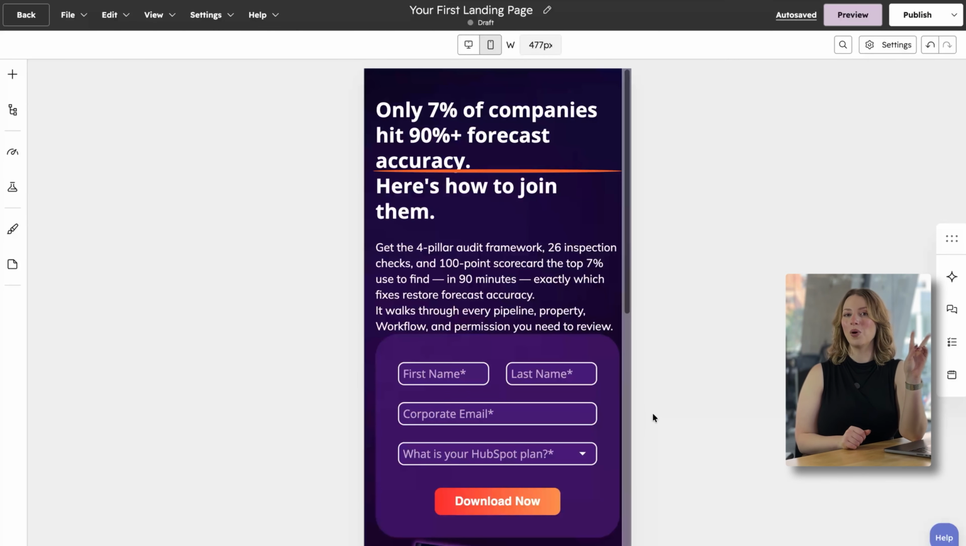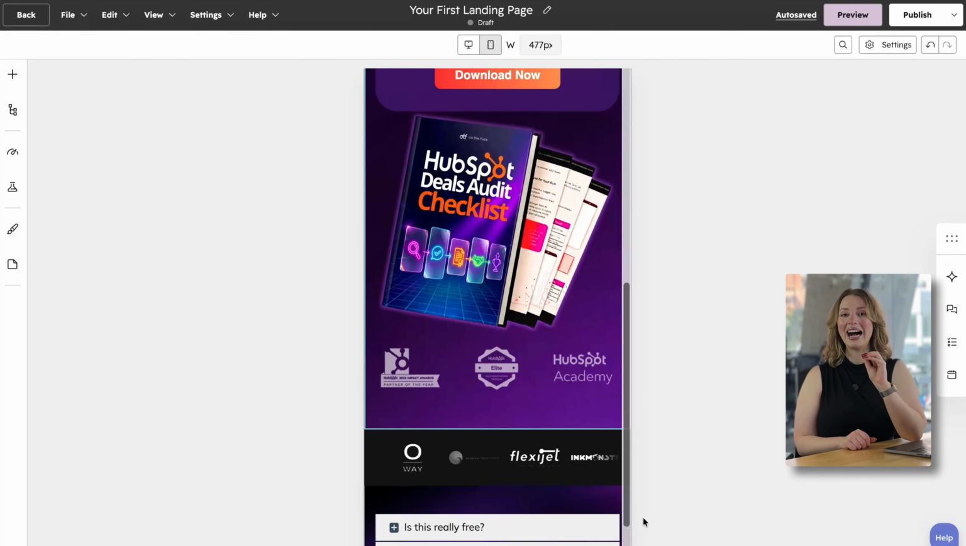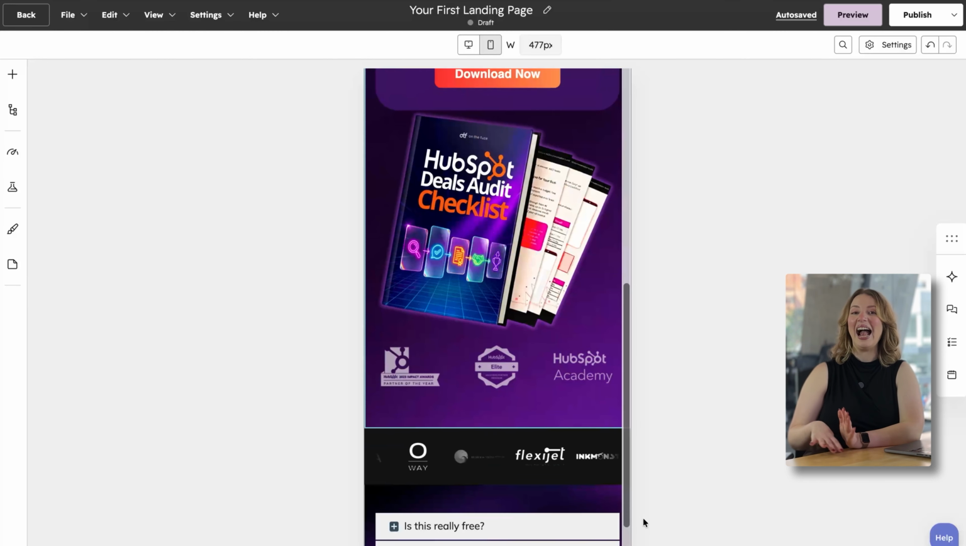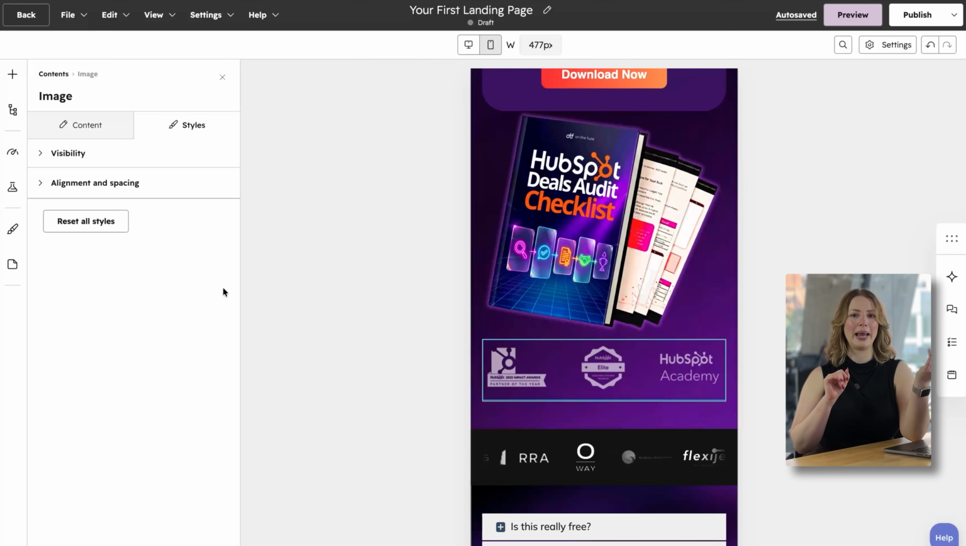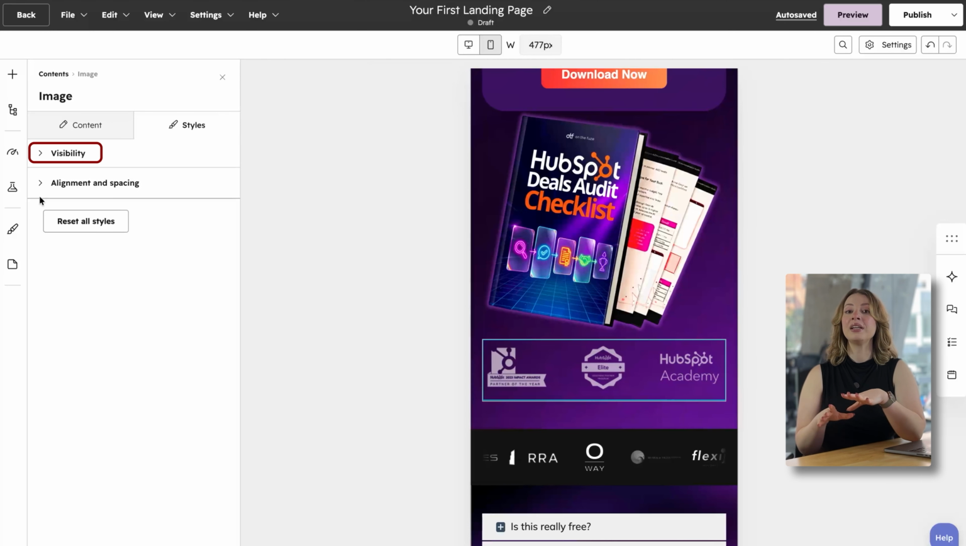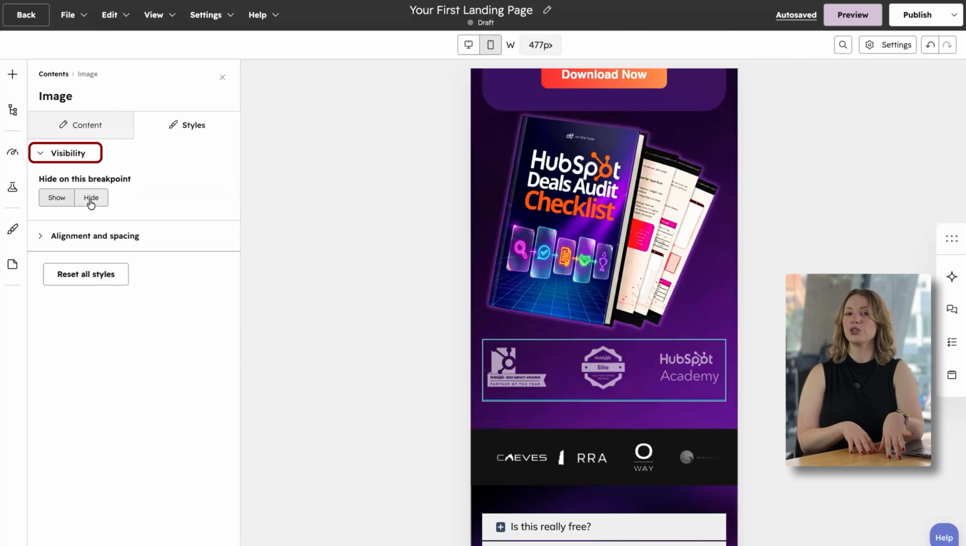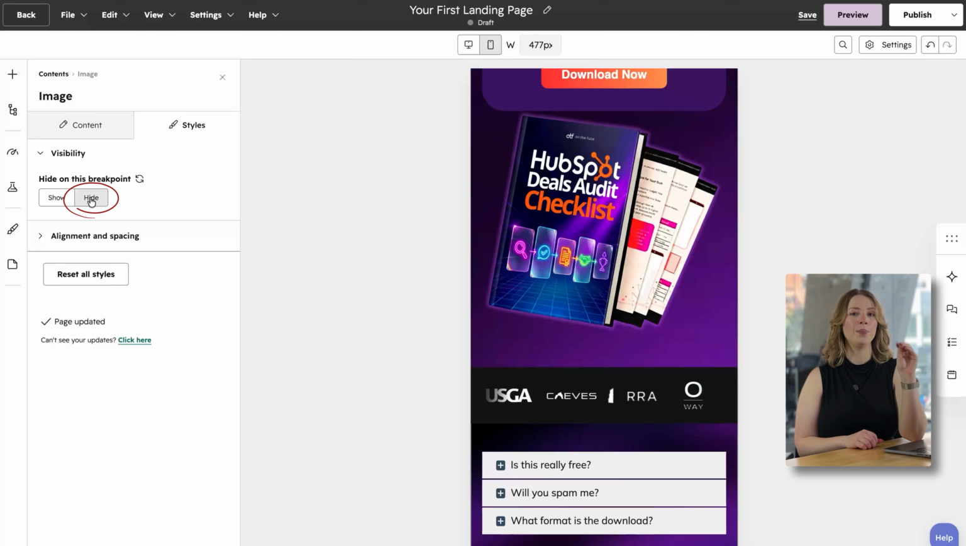There are 2 mobile specific tools you'll want to lean on. The first one is hide on this breakpoint. When desktop layouts stack awkwardly on mobile, select any module that's getting in the way, like a speaker grid, a background image, or an extra column. Open the visibility section in the sidebar and then hide it on mobile.